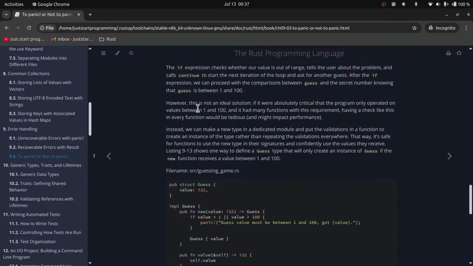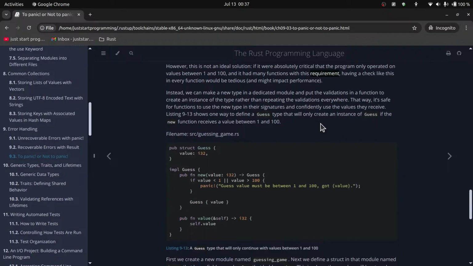However, this is not an ideal solution. If it were absolutely critical that the program only operated on values between 1 and 100, and it had many functions with this requirement, having a check like this in every function would be tedious and might impact performance. Instead, we can make a new type in a dedicated module and put the validations in a function to create an instance of the type rather than repeating the validations everywhere.